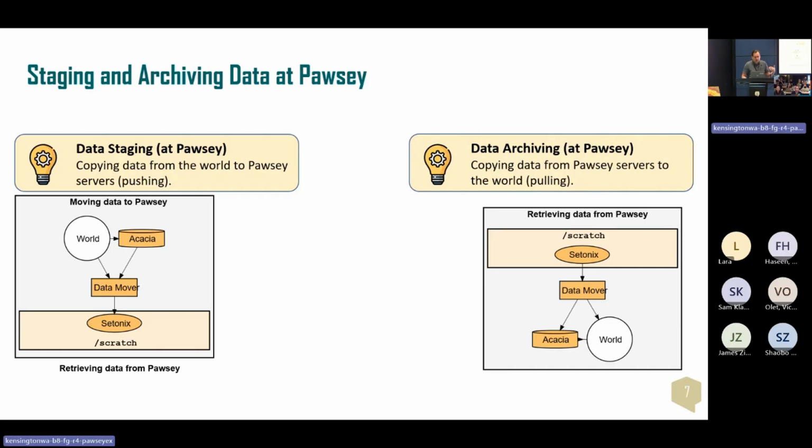And then I guess archiving is just the opposite process. So you've got your results on Scratch. Are you going to use them again? Do you want to have them around for longer than 21 days on the system? In that case, you want to stage them back to Acacia. If you're more or less done and you just want to get your work off the system and onto your local laptop or your institution, that's when you'll use the approach we're talking about right now to pull that data directly back to your system.